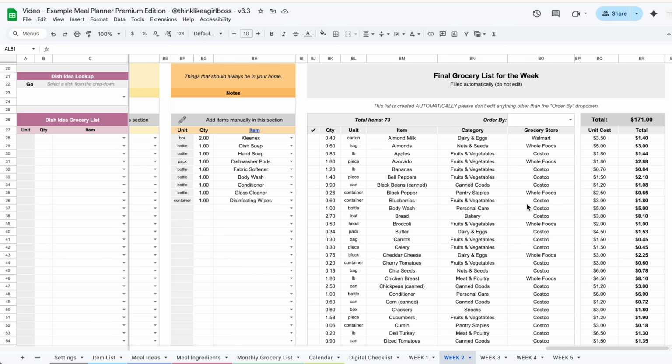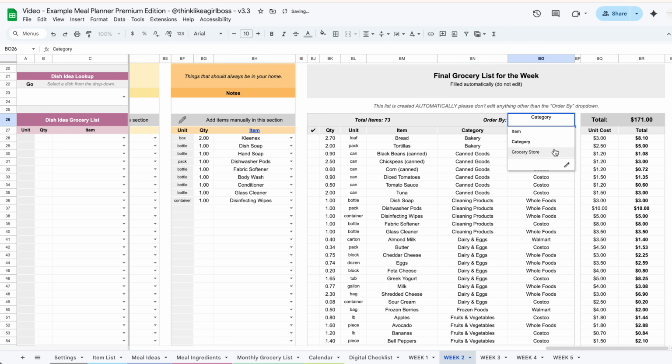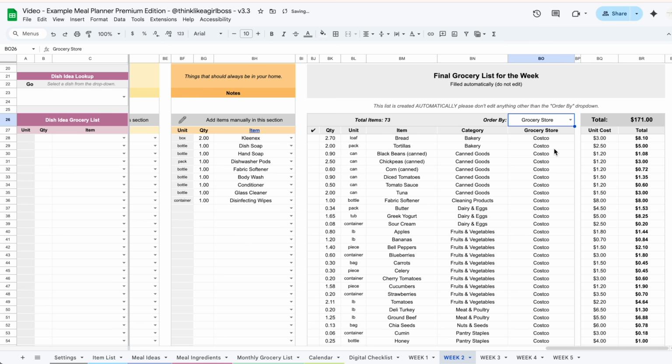Quantities will be added up. Each item will only show up once, and then you're going to be able to sort this list by item name, by category, or by grocery store. So as I mentioned, this is initially empty. You fill it out yourself with your own information, and as you add more and more information, planning your meals and creating your grocery lists is going to become easier.